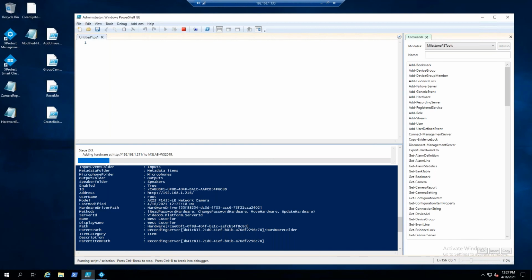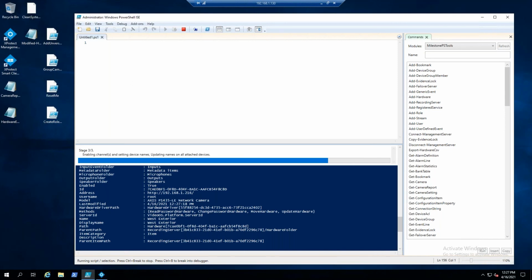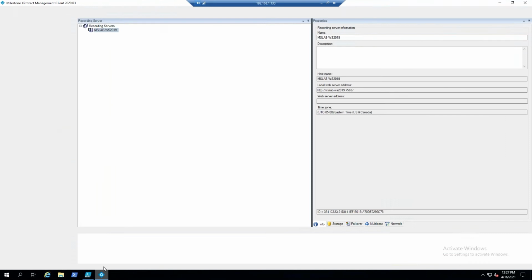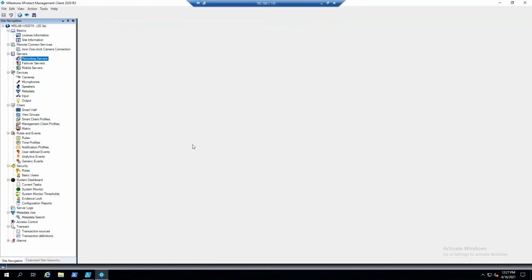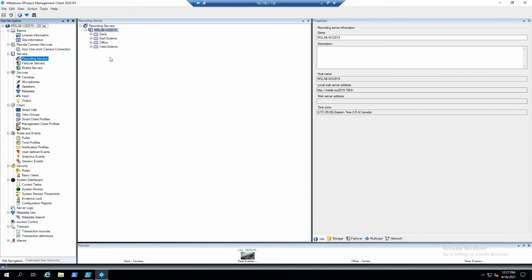This is actually going through and doing the full add hardware functionality. So it is reaching out to the camera, connecting to it, adding it to the system, adding it to device groups, enabling different channels, updating names. Okay, we're done. So if I go back into XProtect and refresh, you're going to see I have a number of cameras actually added now, 4 different cameras. So cool.